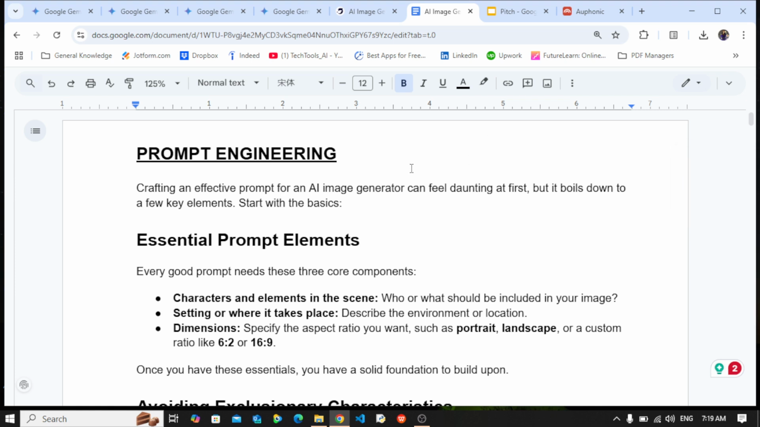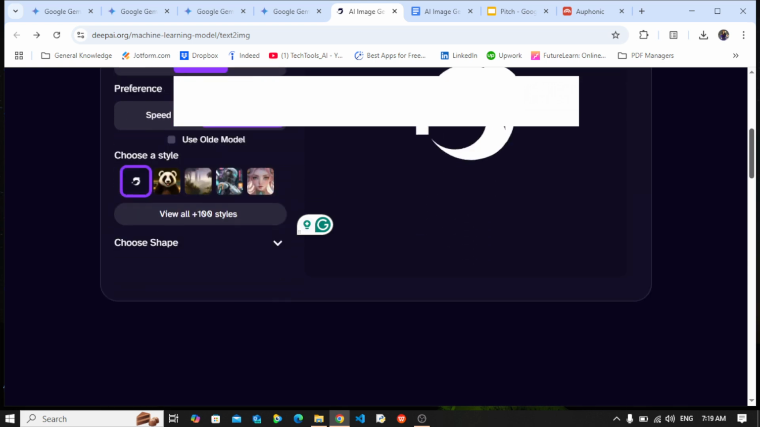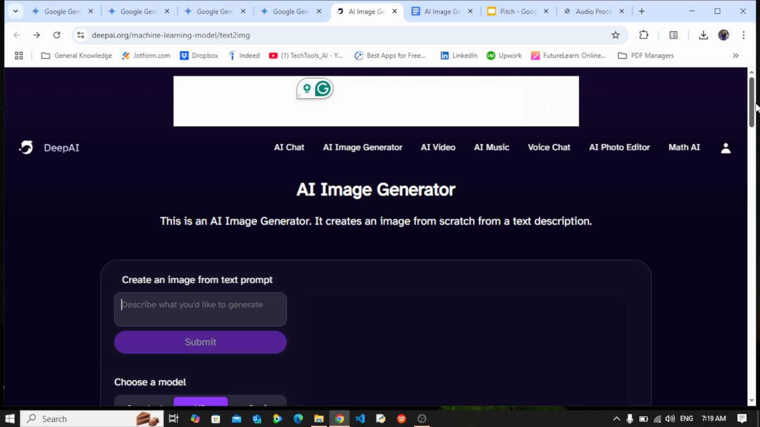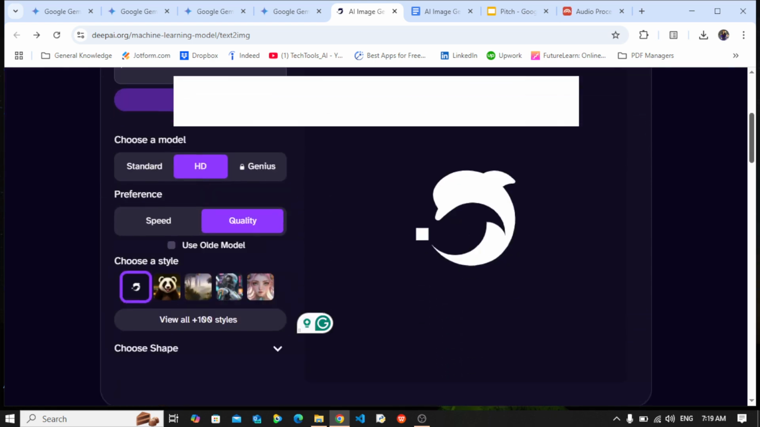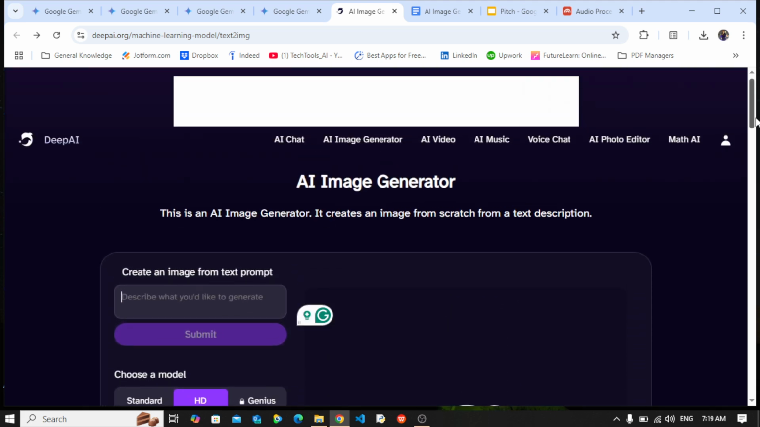The image generator we'll be looking at in this video is Deep AI. A link to this platform is also in the description section. You can copy and paste it in your browser and navigate your way here. You can decide to sign up when you get to this page or just continue anyway. This generator doesn't mandate you to sign up.